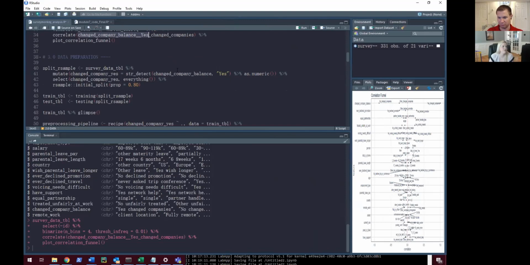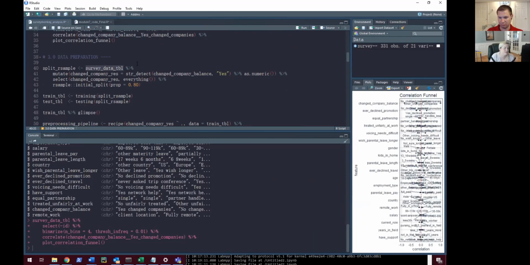Okay, so now we are going to do our splits for the testing and training data. Again, I have my survey data tibble, which was just how I had called in the data. That was the name I had assigned it to. And I'm assigning this whole thing to a new variable that I'm calling split R sample, because this is where we're using the rsample package.